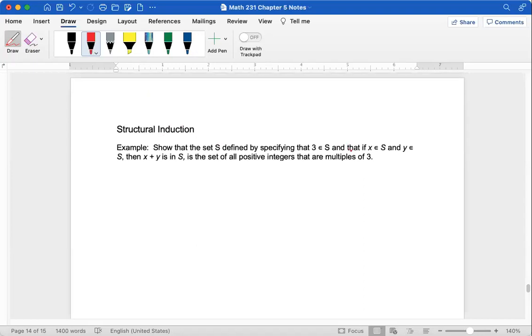So let's show the set S that we defined earlier, where 3 is in S, and if X is in S and Y is in S, then X plus Y is in S. We're going to show that this set is going to only give us multiples of 3. All right, and it has to do with the fact that the basis step gives us a 3 to start with. Now, in order to show that S is only multiples of 3, I'm going to create the set that are the multiples of 3.